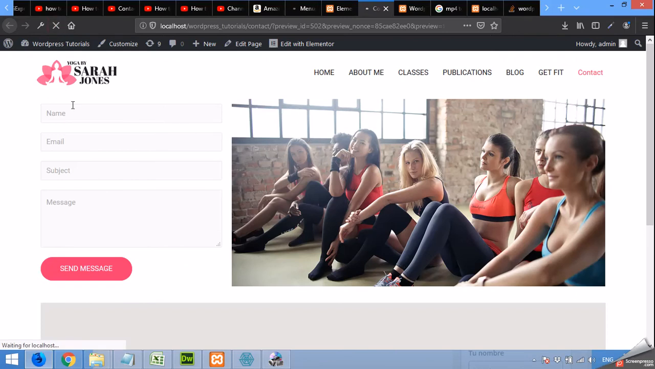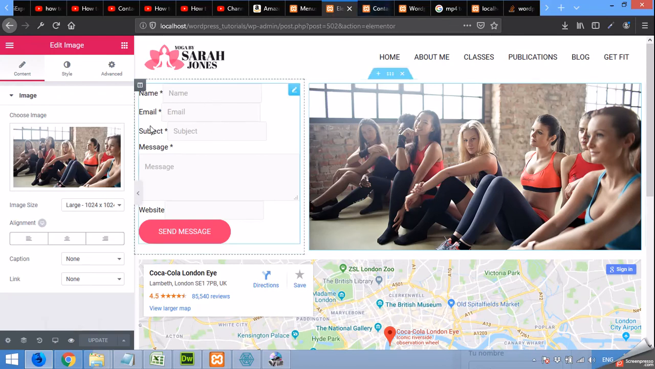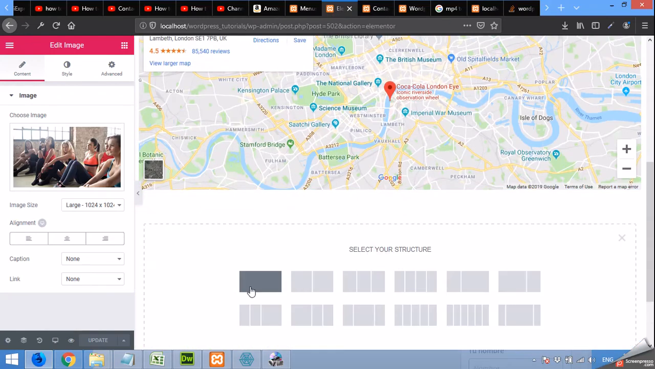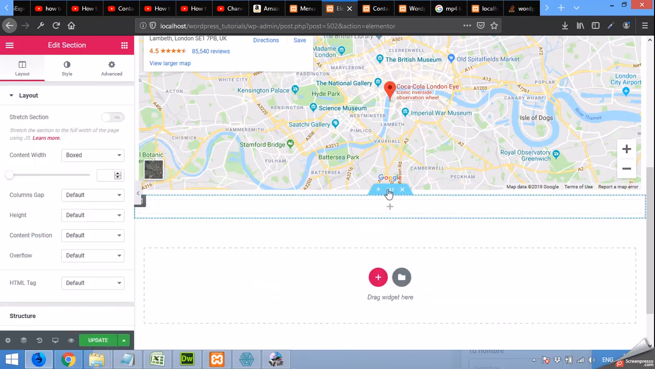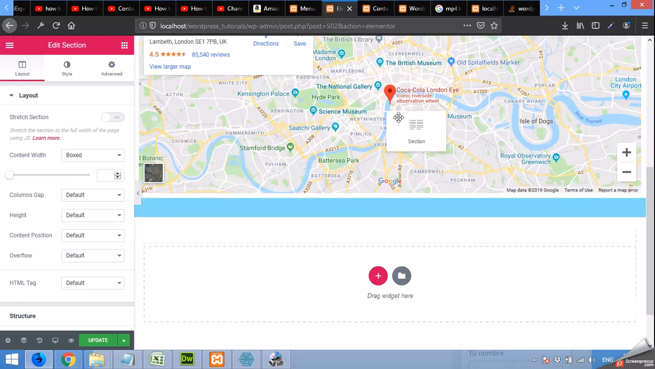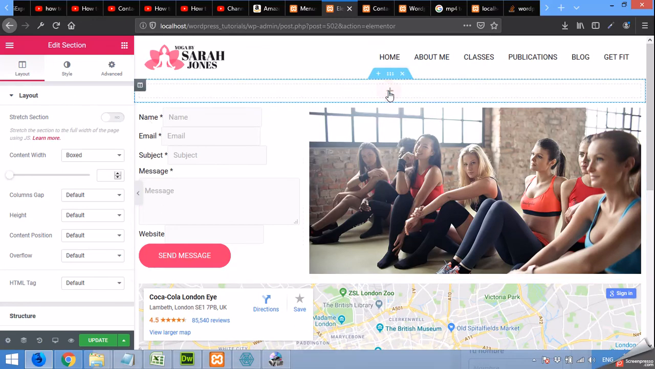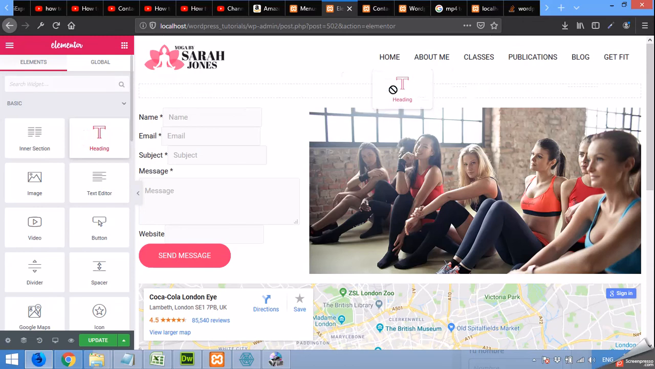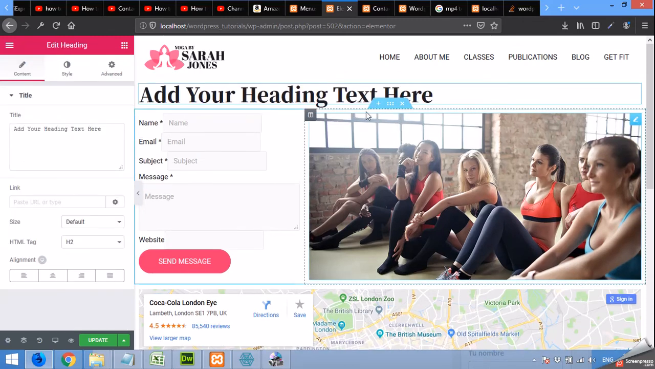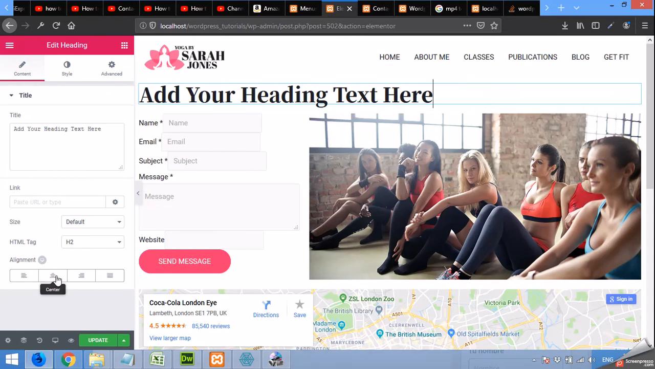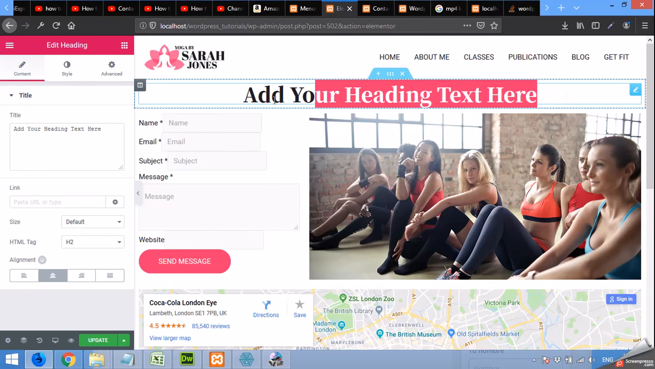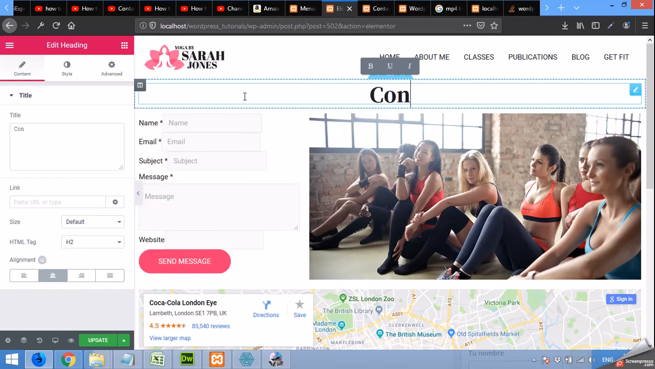If you want to add a title to this page, then come to the Elementor editor again and make a full width section here and click on these six dots and drag it to the top of the page here, and add a widget as a heading and drag and drop here. Click in the middle and align it centered, and we will type our text here, contact us or anything you want.